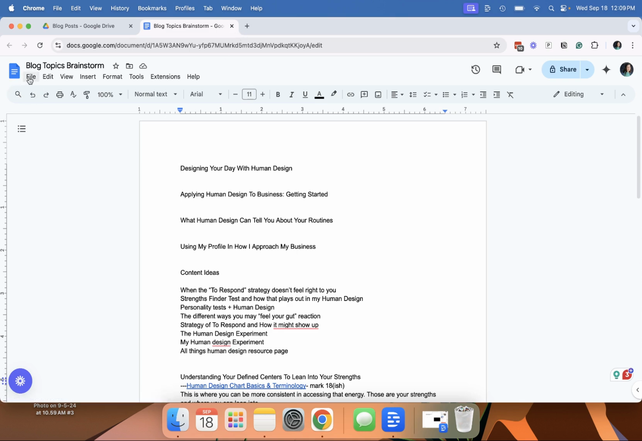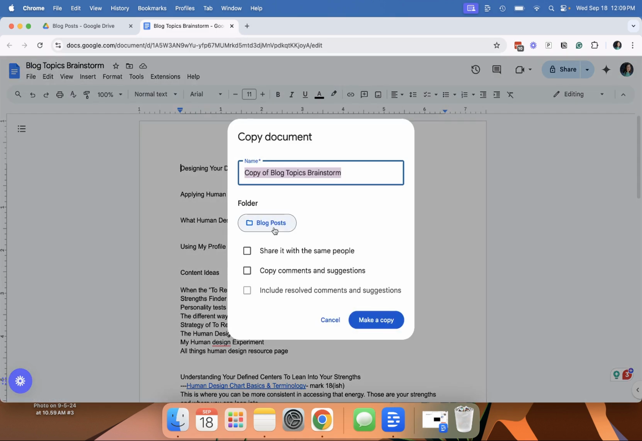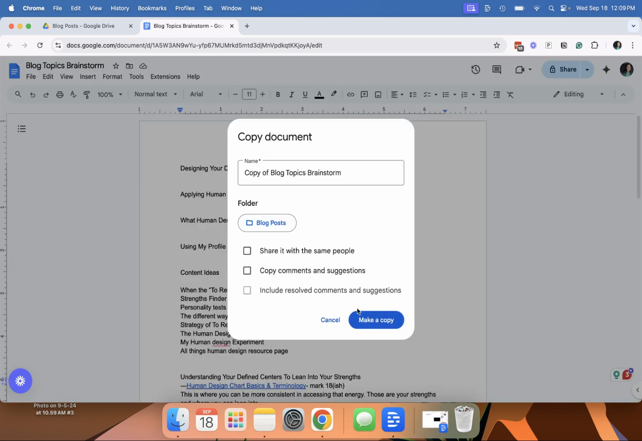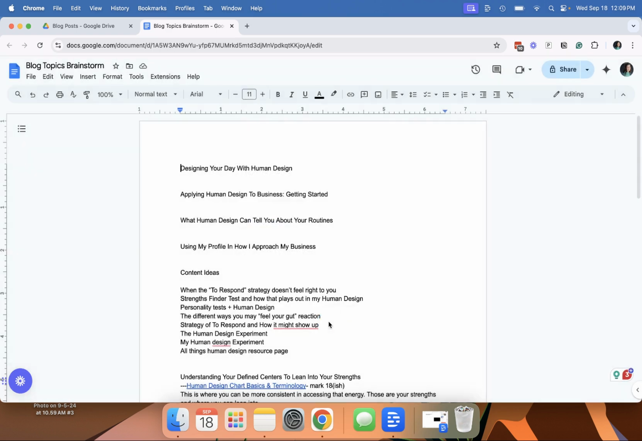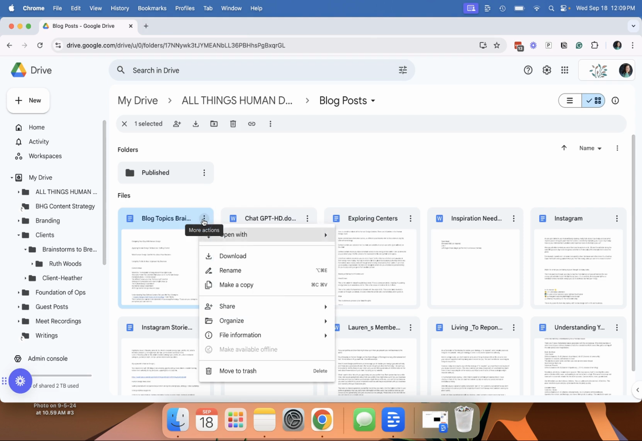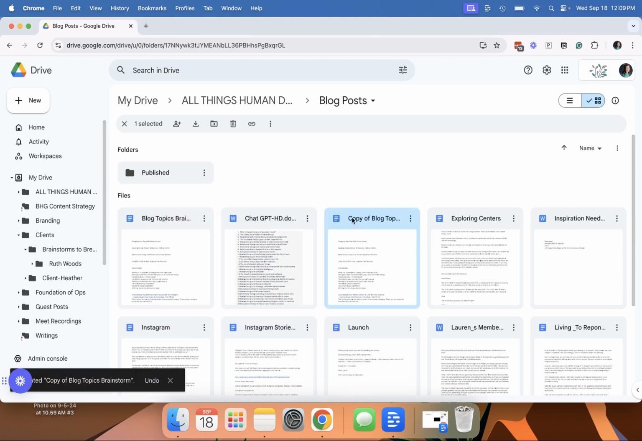Without the file being open, you can also make a copy from here. And then this is where you would choose where you want the copy to go. Right here, if you're making it from the screen. You can also make a copy from here. And so then it shows up as copy of whatever the title was originally.